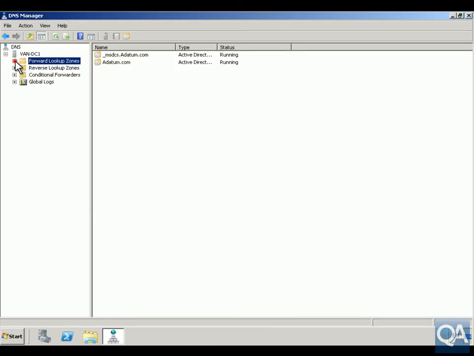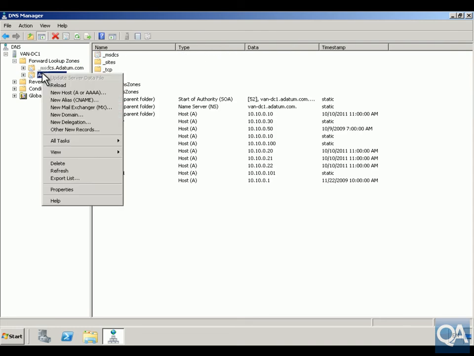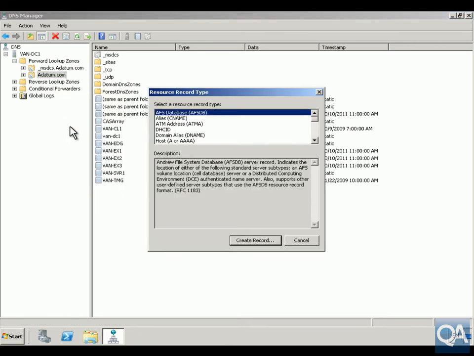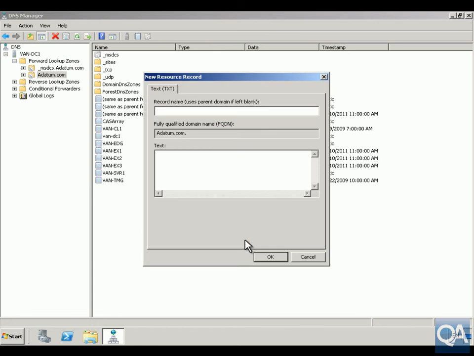So my DNS server, just come in my forward lookup zone. I've got adatum.com, and what I'm going to do here is I'm just going to create a new record for adatum.com. So I'm coming down to other new records, and what I want to create here is a text record. So I'll scroll down a little bit here, find text, and we can then click create record.